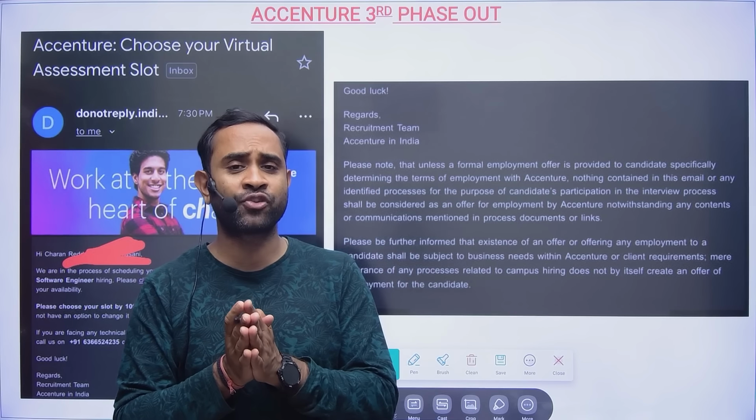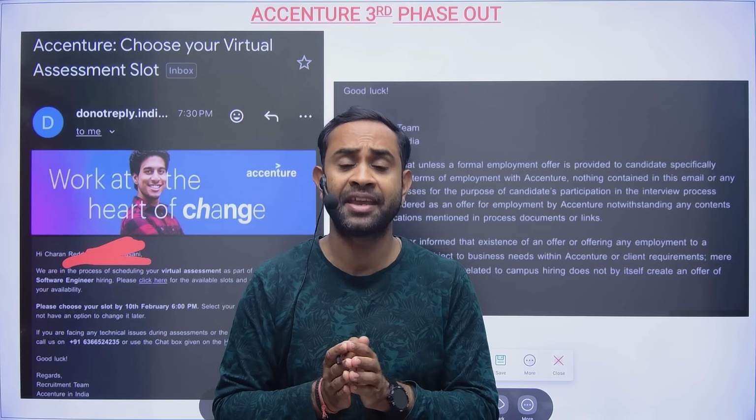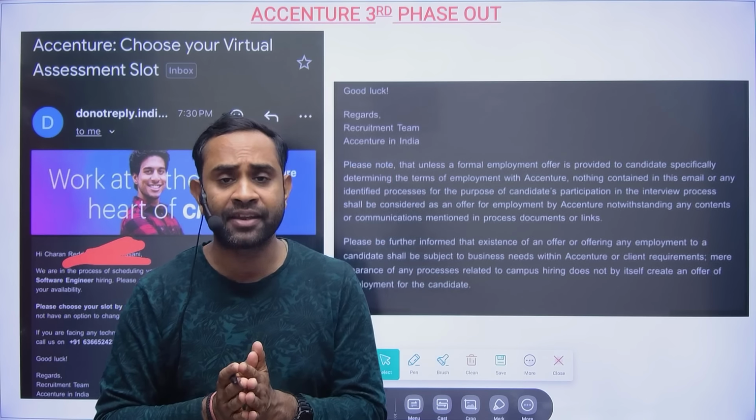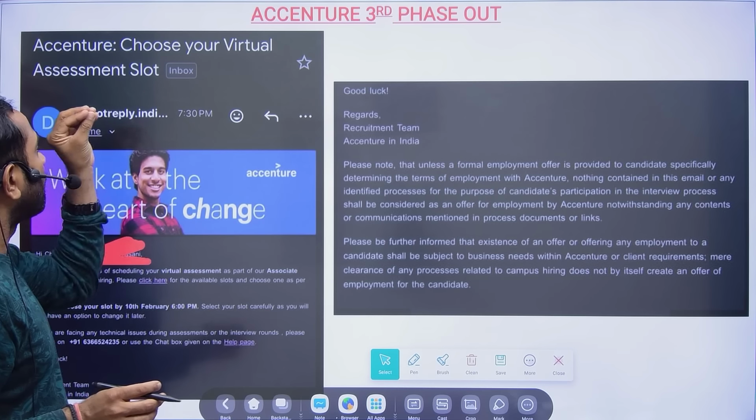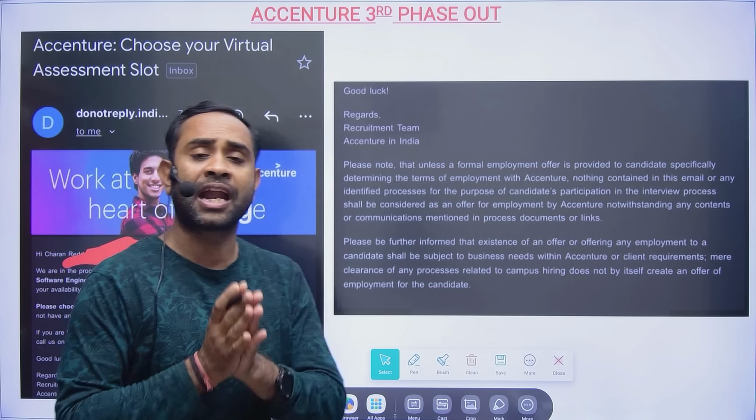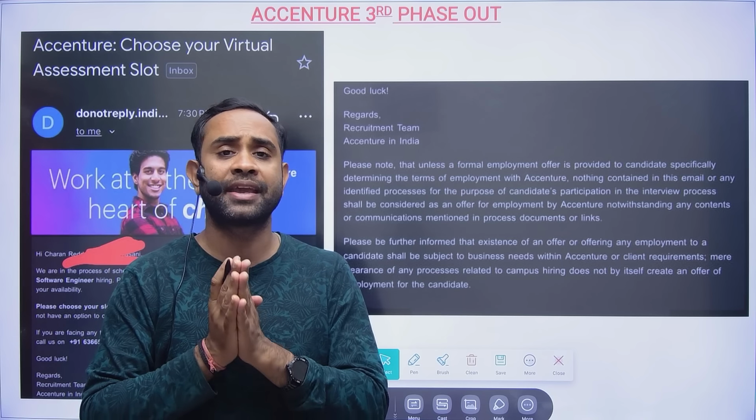There is big news coming from Accenture currently. Accenture has again started sending the virtual assessment slot mail. That means the phase 3 assessment has started.